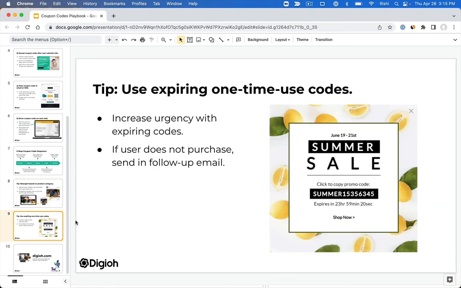The second thing I really love doing is set a one-time use coupon code, but also make sure it expires, right? You got to create that urgency, otherwise you're not going to collect the revenue. There is no need to use the coupon code if it's infinite. So definitely always create a little urgency around it with an expiration date.